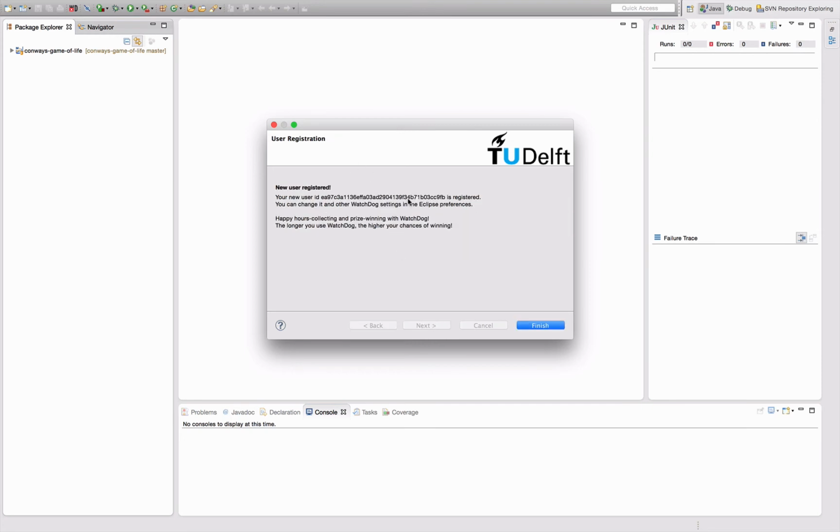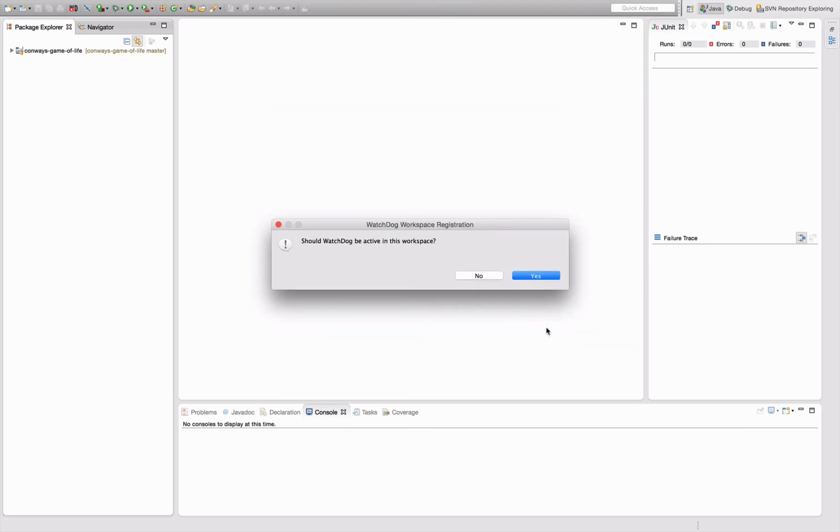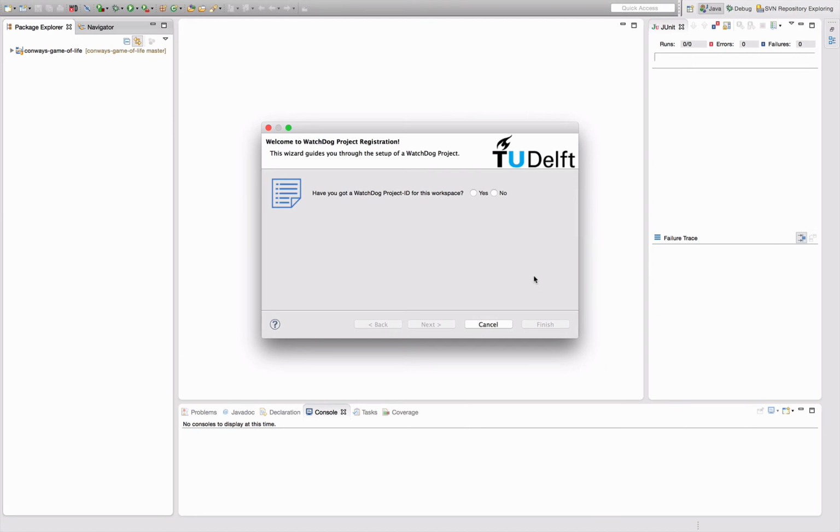Registration 3 of 3, new user is registered. My user ID is quite long and I cannot copy it here, but I just got an email. Maybe I can copy it from there. I want to set it in the Eclipse preferences. No, I can change it there. Happy hours collecting and then win prizes. Yeah, whatever. Finish. Should WatchDog be activated in this workspace? Yes.